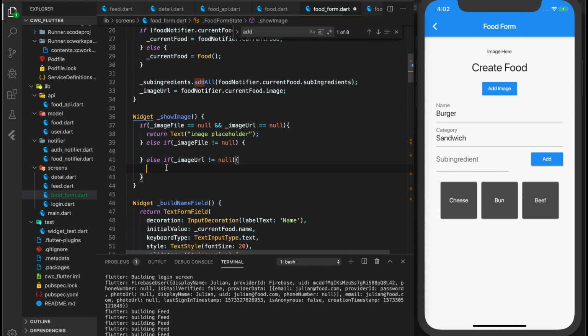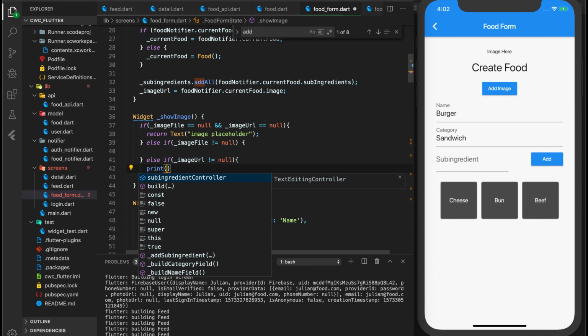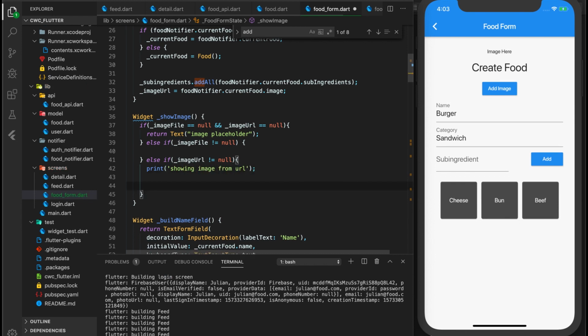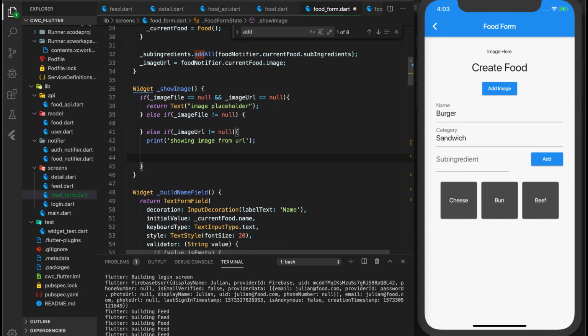So first, let's put a print line here just to do some debugging. So let's do print, showing image from URL. Okay, and then I want to return a stack. So a stack lets you put two widgets on top of each other, like visually. And I'm doing this because I want to create a button on top of the image where we can change the image. And you'll see what I mean in a second. So let's do return Stack.